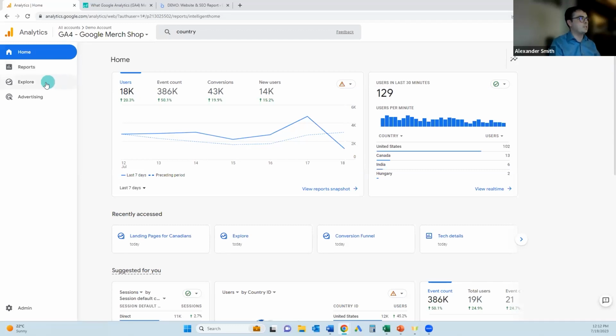We also have the Explore section. This is an exciting new feature in Google Analytics 4 that I'm excited to share with you today. In Explore, this is where we can manipulate reports, create custom reports, and really dive deep into our data in a more targeted way that might be specific to specific needs relating to a website.